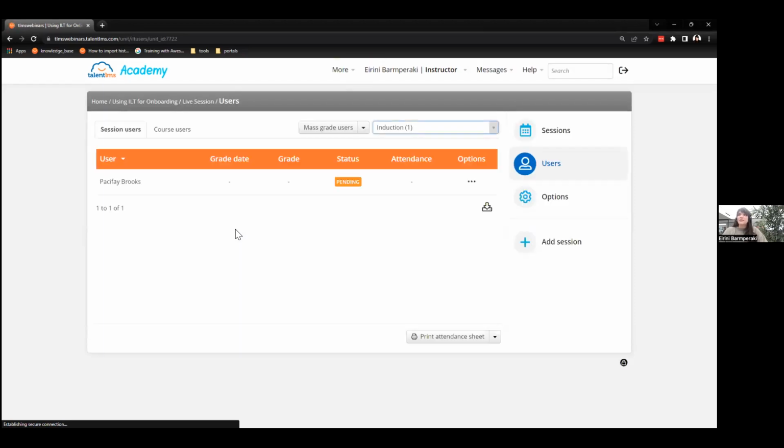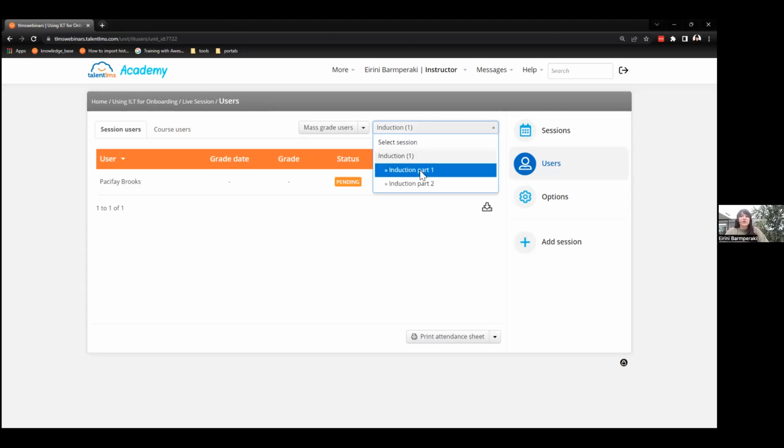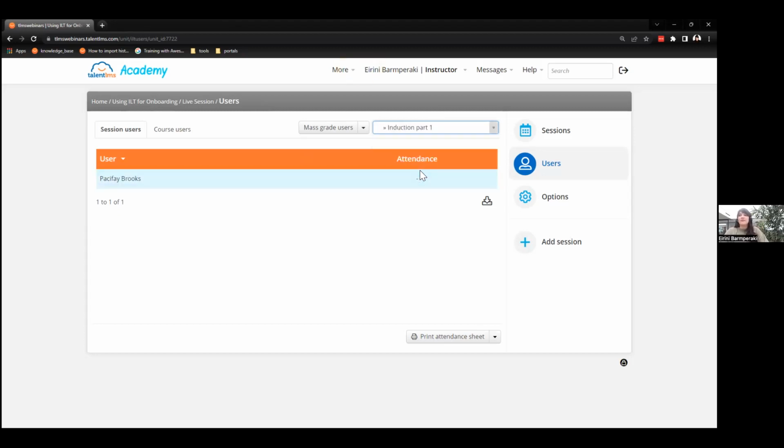As we said, this is where we will go and grade our users. And as you can see, it's not giving us the option to grade each session separately. So since it's one unit with one registration button, it will get one grading from the instructor. Even if I select part one, the only thing that I can check from here is the attendance.